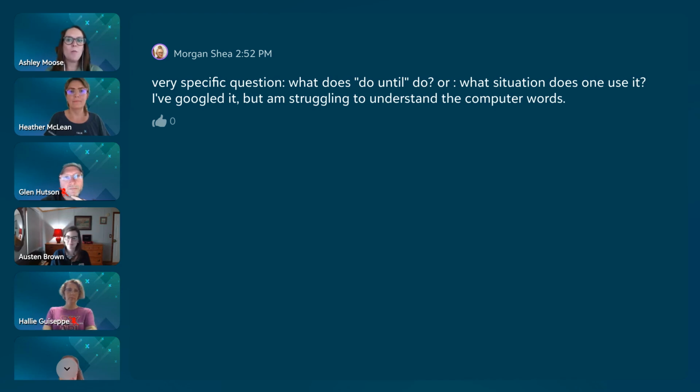So whatever that limit is, if you're hitting that and you need an action to be continuing, Do until is probably what you need to use.